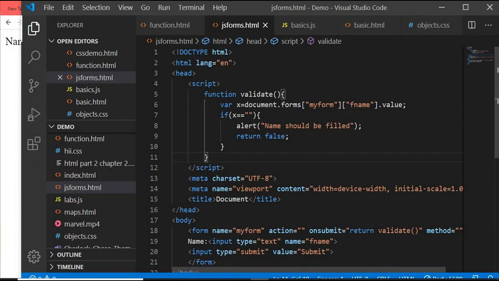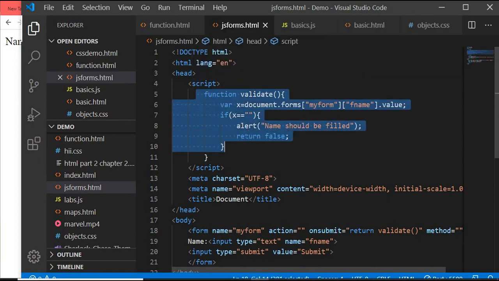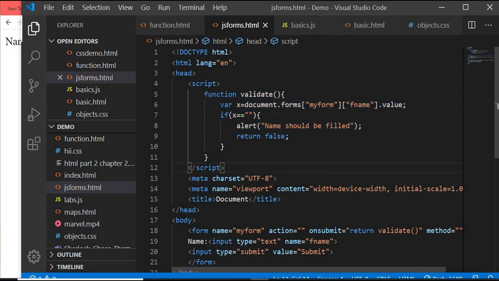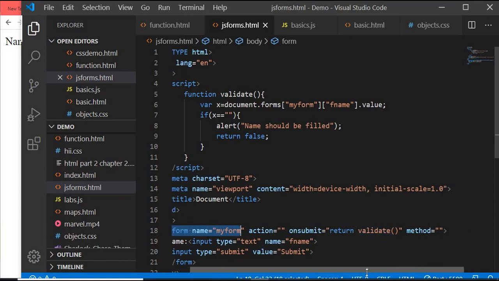I want you to look at the function first. Let's check the function properly, and I want you guys to do it in your computer systems, right? Just check it. Form name is my form. Action, we are not giving anything. On submit, what should happen? I am calling this return of the function name, right? I'm invoking this here. Now method also I'm not giving anything.